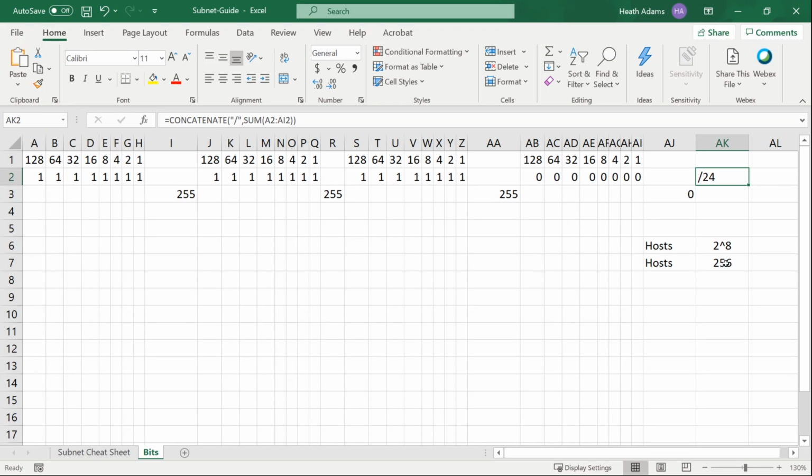Now, if we talk about the hosts, you can see that I have here 2 to the 8th power. Why do I have that? Well, we actually go by how many bits are switched off, or how many hosts are available to us. So if a bit was switched on, then we lose the amount of hosts we have available to us.